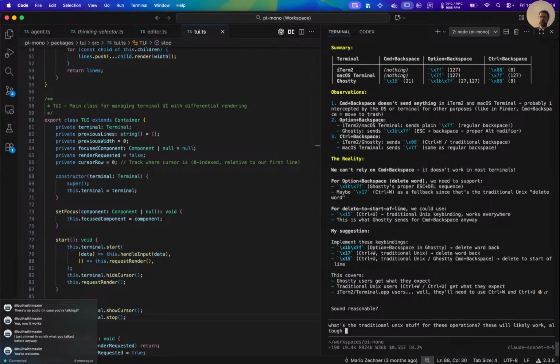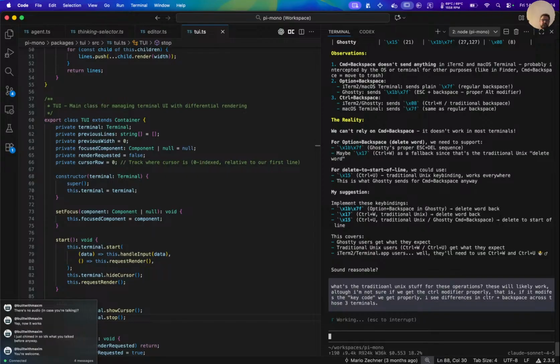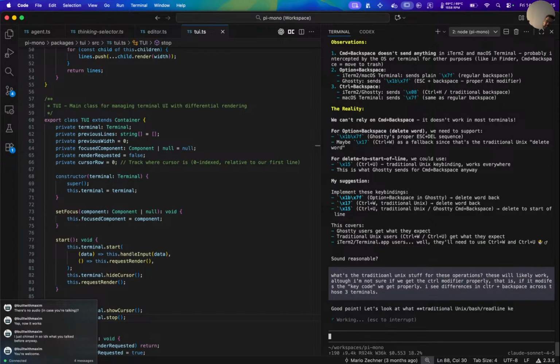So let's see, Option Control. Does this work? Yeah, I guess this works. I'm not sure if we get... Man, terminals suck.